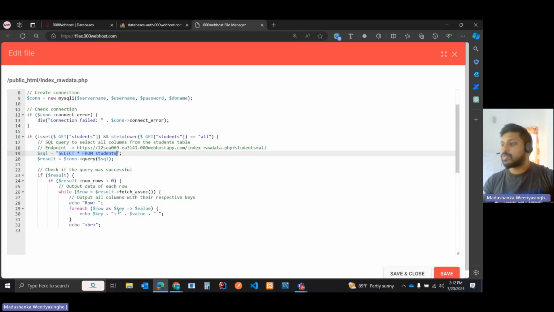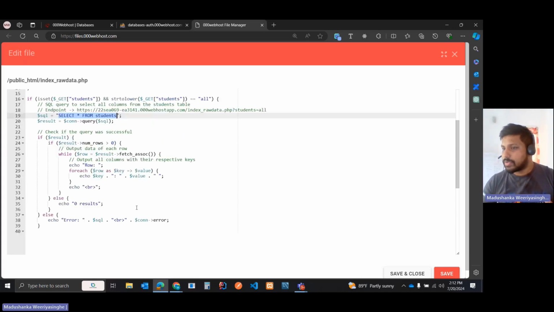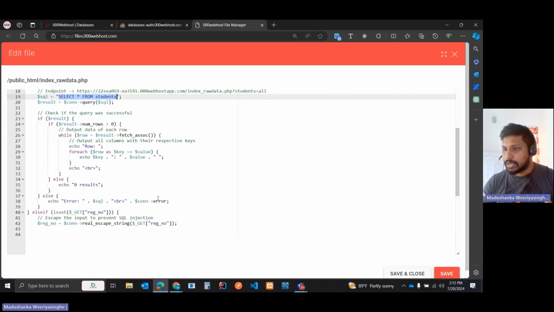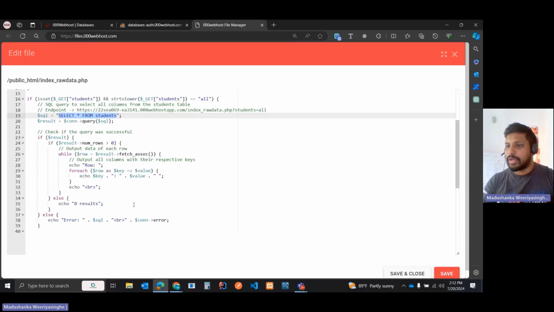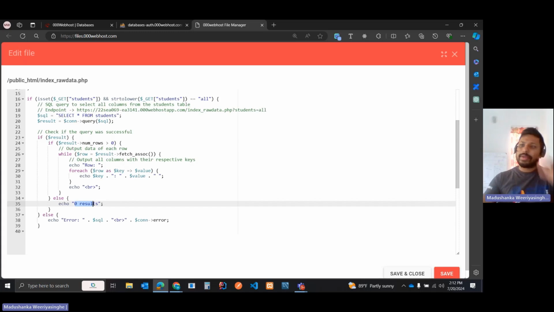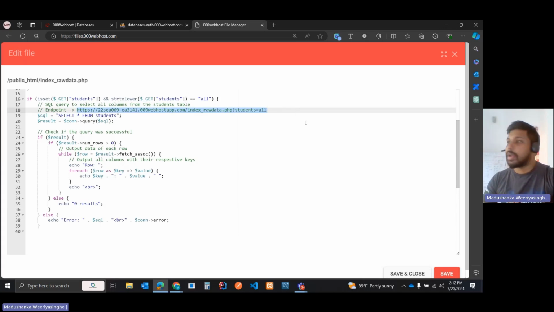Echoing it out means we can see the retrieved data in the front end, in the UI or in the browser. If no data was retrieved, it will say there was a connection error, or that zero results were found. So that's the main structure of this code. Let me put this endpoint in the browser and show you what happens.